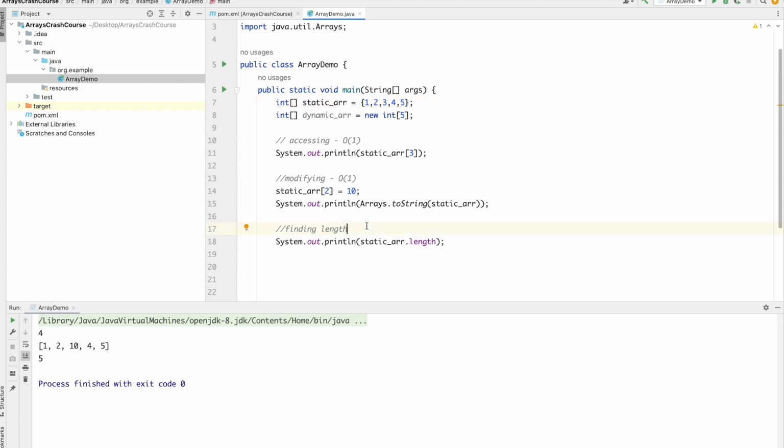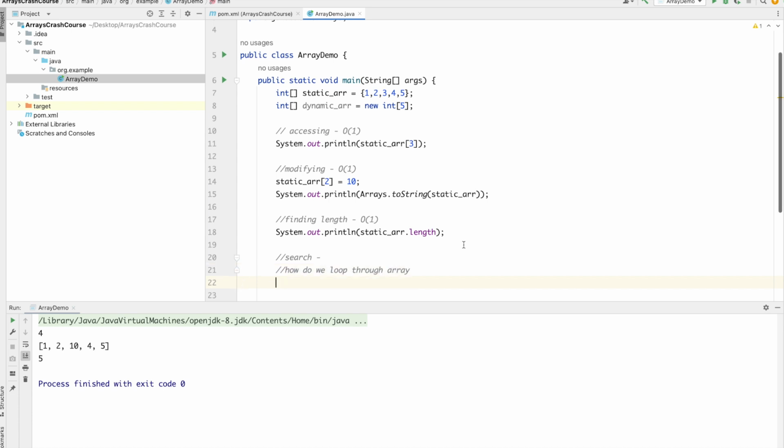Now, what is the time complexity of finding the length? Again, same thing. I don't have to traverse, I just directly access my property. Order of 1, constant. Next operation, search. This is the linear search algorithm. For understanding the search, the other thing that we have to understand is how do we loop through the array. And when we know how to loop through the array, many things will get solved. We will be able to initialize values also into the dynamic array. We will also be able to search for the element.